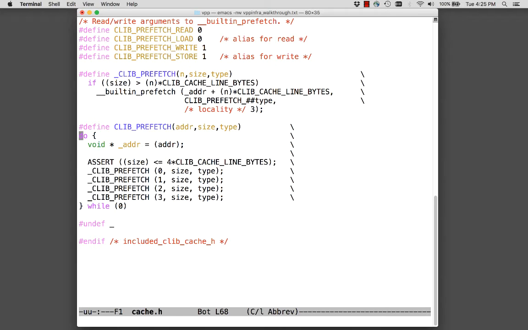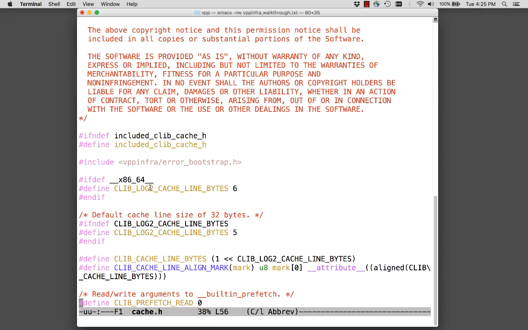When I get around to folding in the PowerPC and ARch 64 support, you'll see some additions here, but none of it's complicated. It's going to look pretty much exactly like this guy. The main variable one ends up setting is clib log2 cache line bytes.